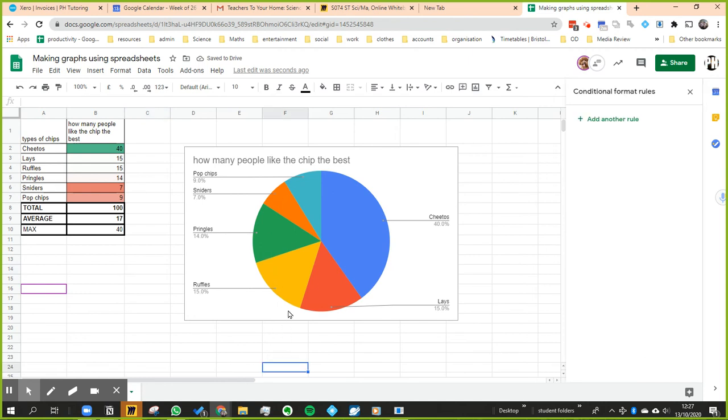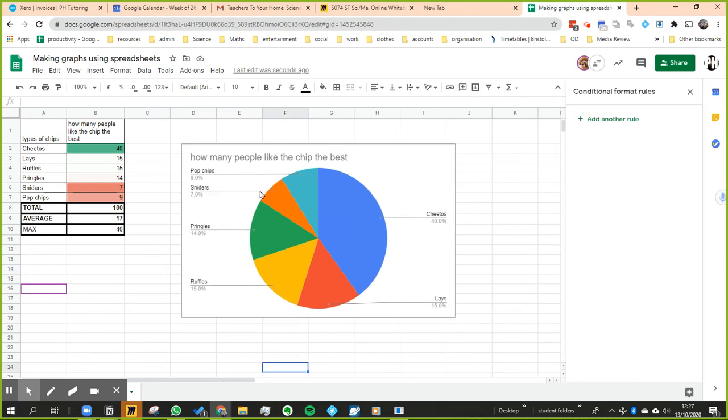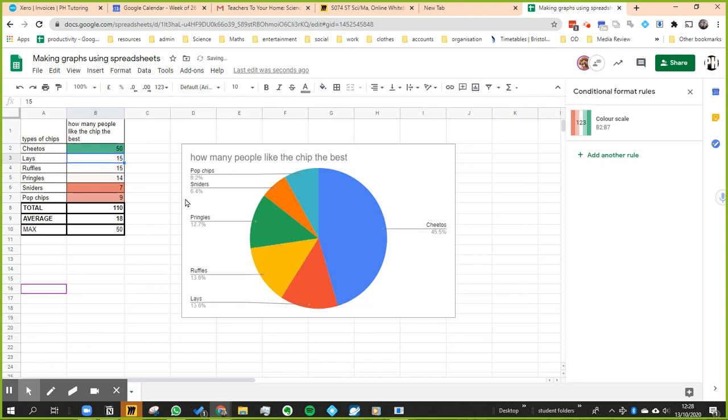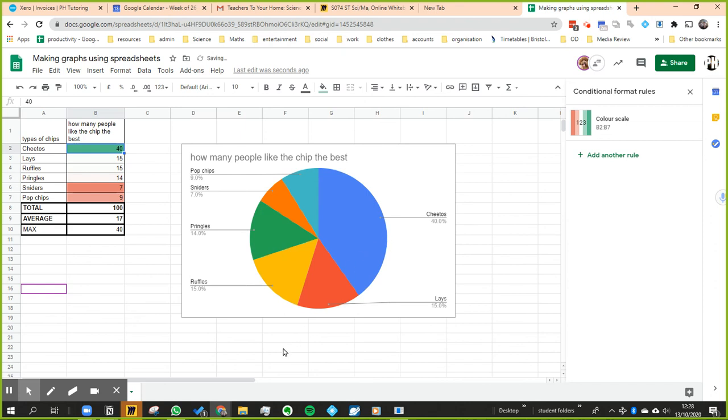And you have to think about the data that you've got. Which one would be right? Now, clearly, it's going to be 40% because it's 40 people out of 100. But if we change that to say 50, it's not going to be 50%. It's going to be 45.5 because it's not out of 100, it's out of 110 now. Let's change that back to 40. Anyway, so that is how to do graphs on Google Sheets.